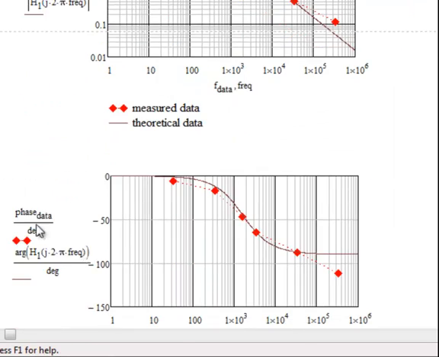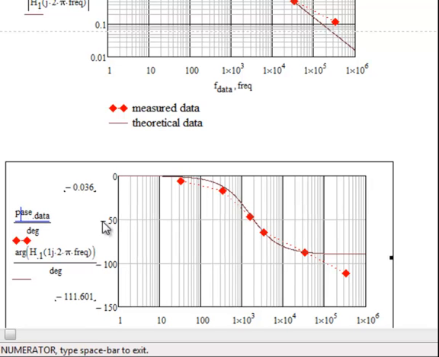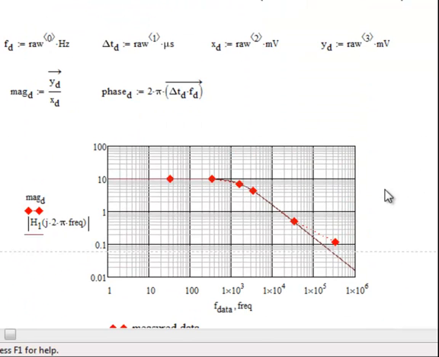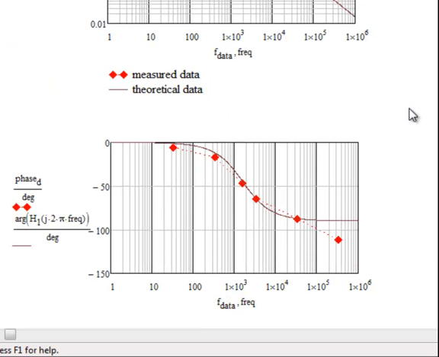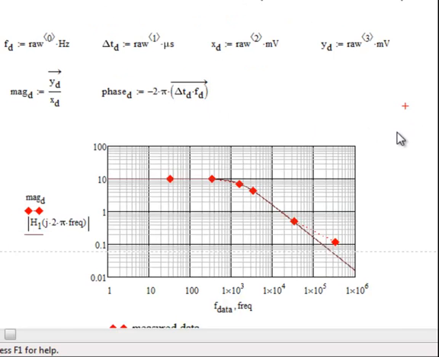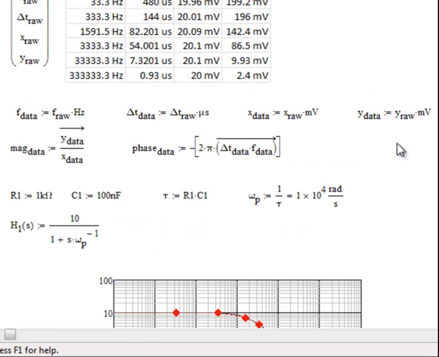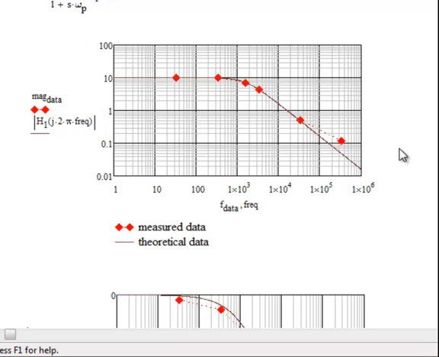Yep. And from phase of d. Forgot my minus sign. Okay, there we go.